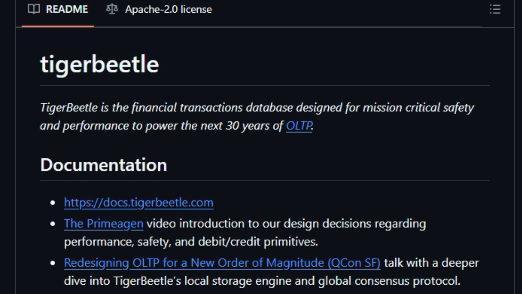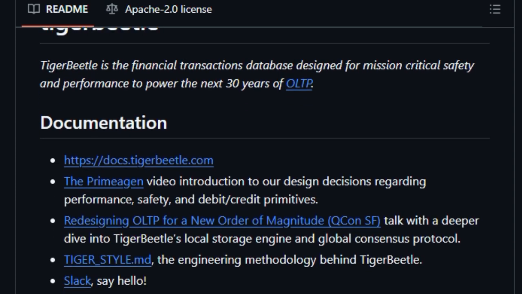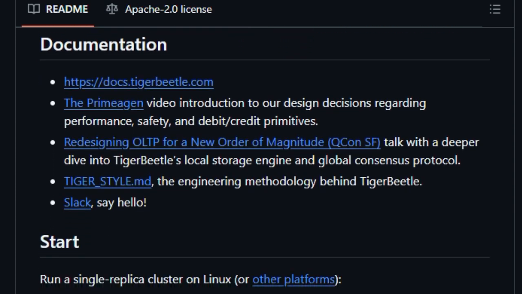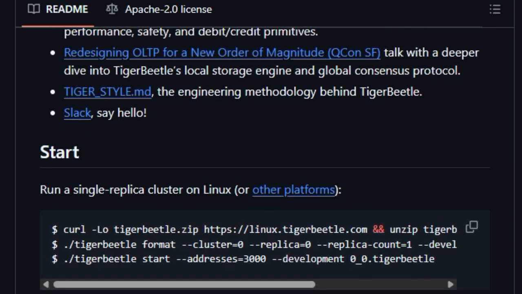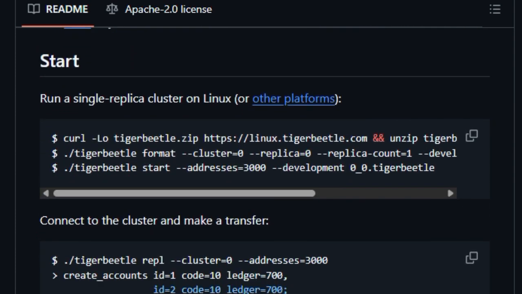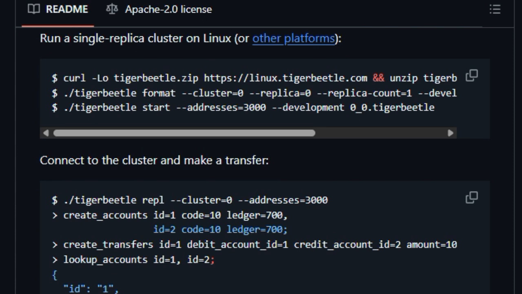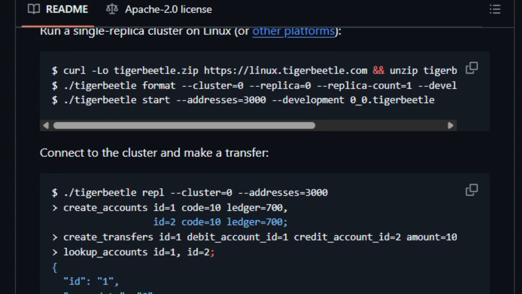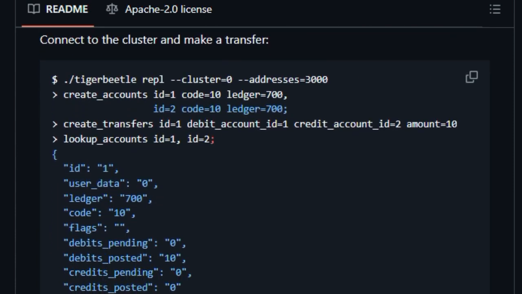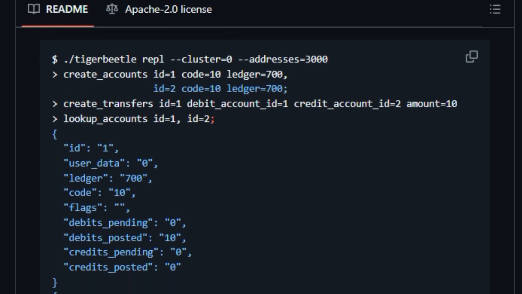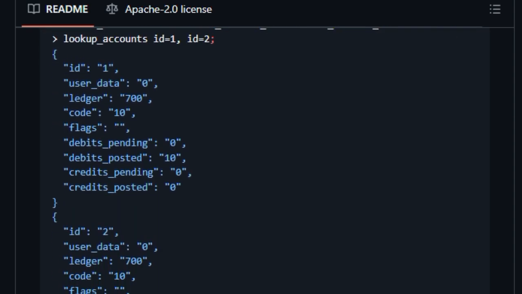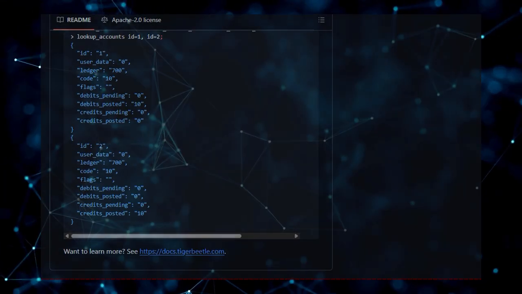Unlike traditional databases, TigerBeetle incorporates debit/credit primitives directly into its architecture, reflecting its specialized purpose. Furthermore, it boasts a unique approach to its local storage engine and global consensus protocol, which are key to achieving its impressive performance and safety guarantees. This focus on core financial transaction needs, combined with its innovative architectural choices for safety and performance, positions TigerBeetle as a distinctly powerful and reliable solution in the database landscape. It's an open-source project available on GitHub, inviting scrutiny and community contribution.